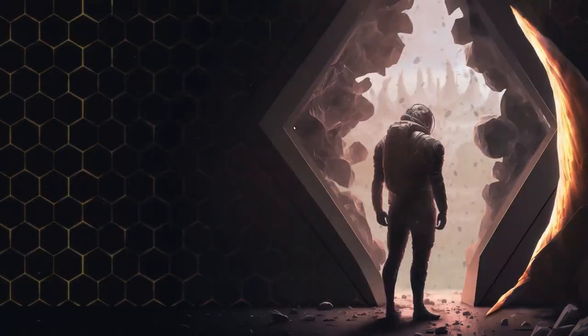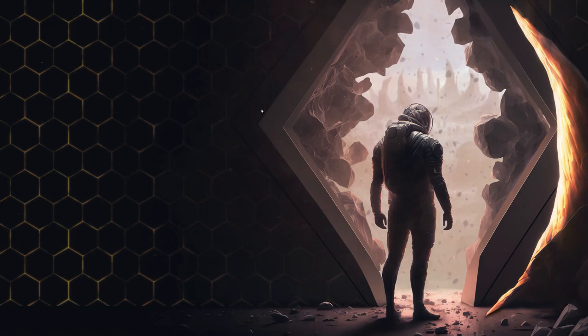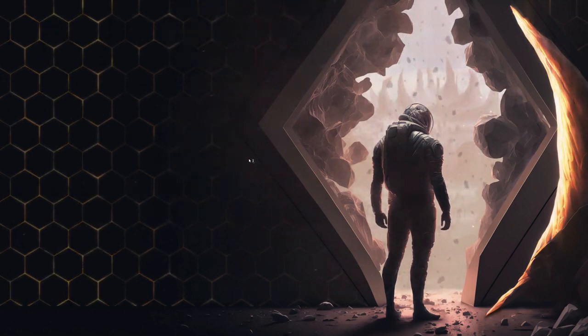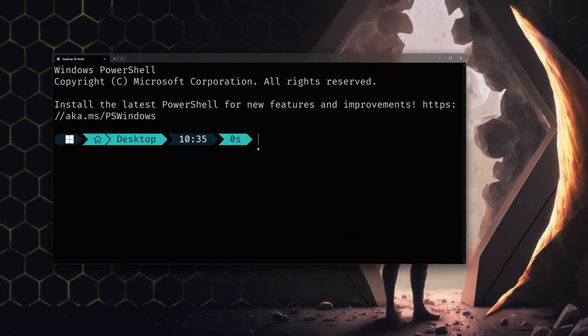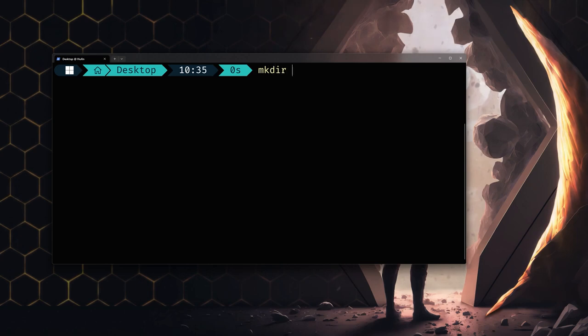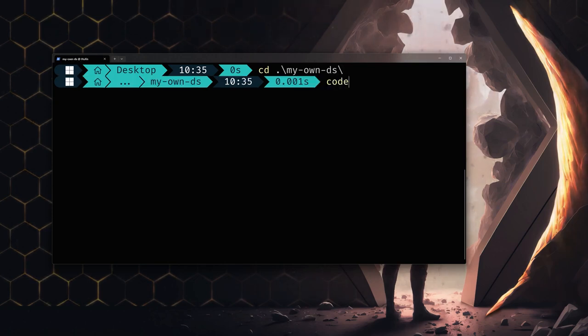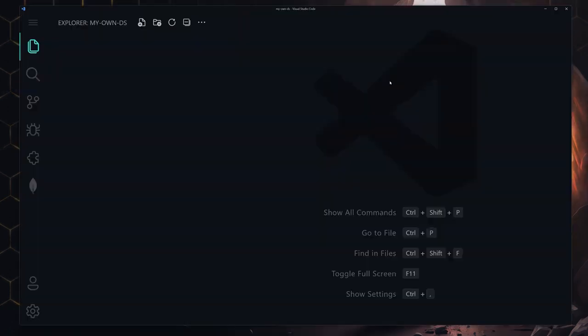Alright guys, so now we are at the point where we are going to be building our own design system in React.js, and that's going to be a lot of fun. So I'm going to open my terminal, and let me zoom in a bit so you guys can see everything better. I'm going to create a new folder with the name my own design system. Now let me go to that folder and open it in my VS Code, and this is how it looks.